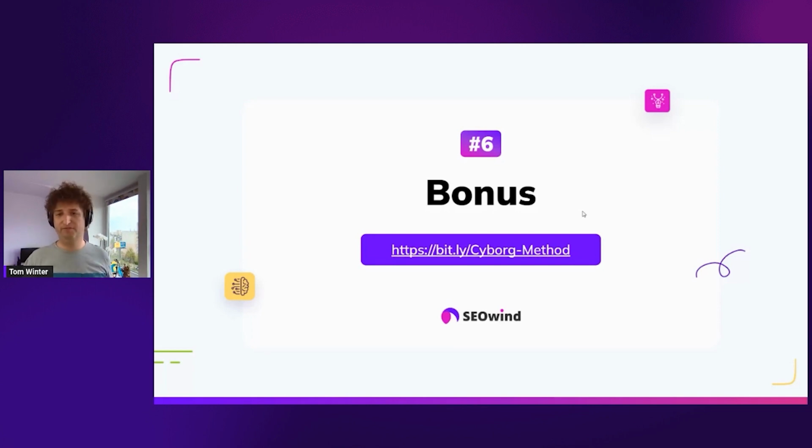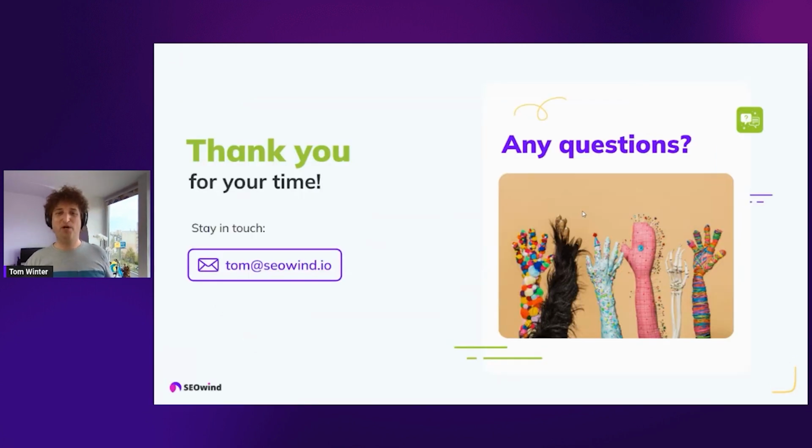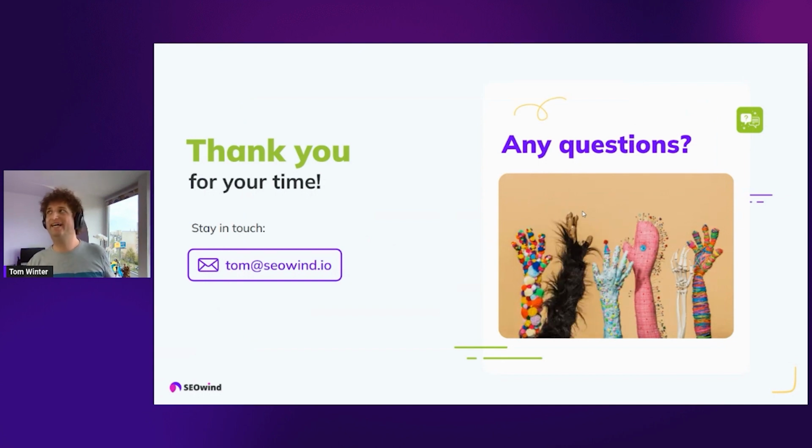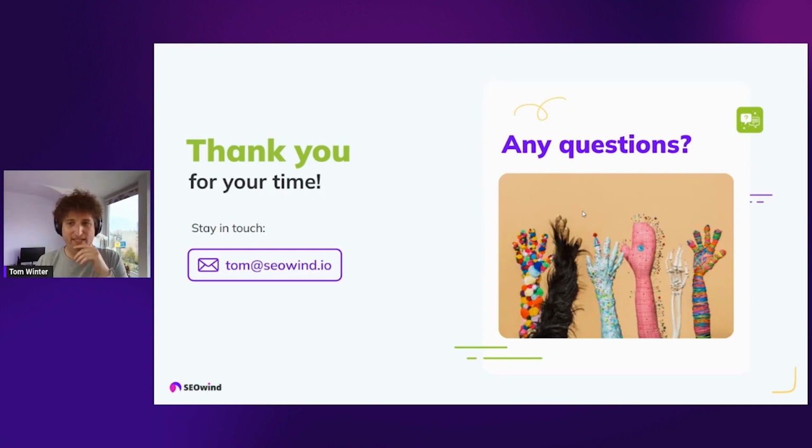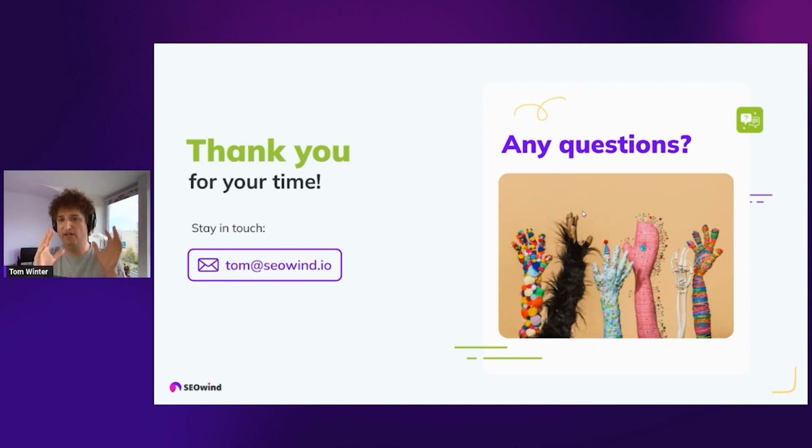I was using this method for a while now, but what we are doing is creating most of these things, automating these things in SEO Wind, and we're trying to implement it in an easier way so you have everything in one place.